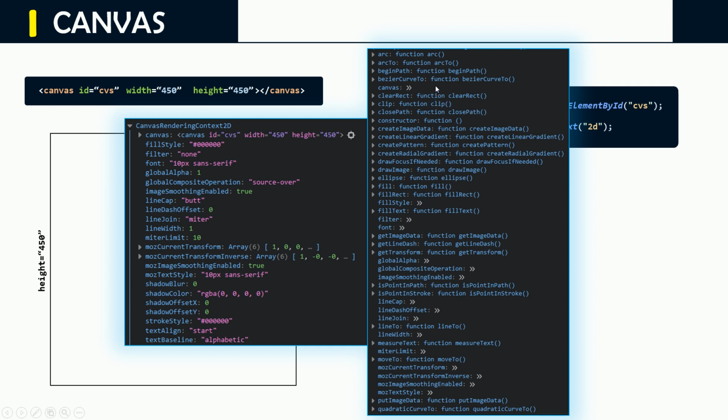Then, for example, if you want to draw a circle, you're going to be using the arc method. So you're going to say context.arc and then the arguments it needs. To fill a shape, you're going to use the fill method. To draw a filled rectangle, you're going to be using fillRect. To draw an image, you're going to use the drawImage method, etc. So let's go and see some examples.